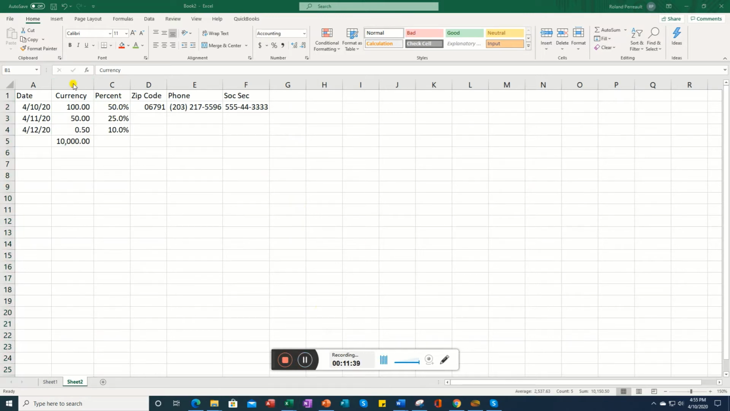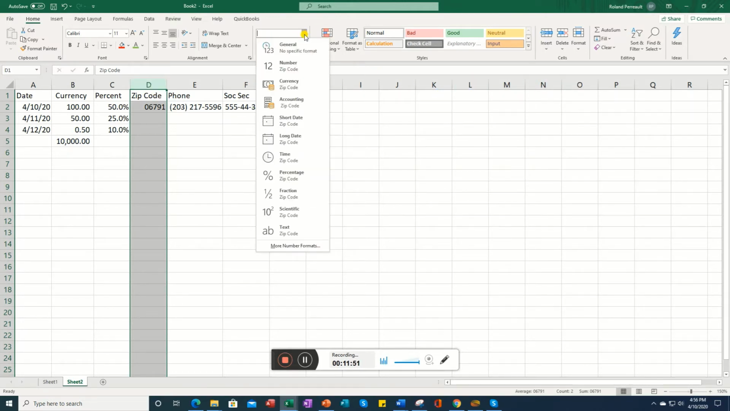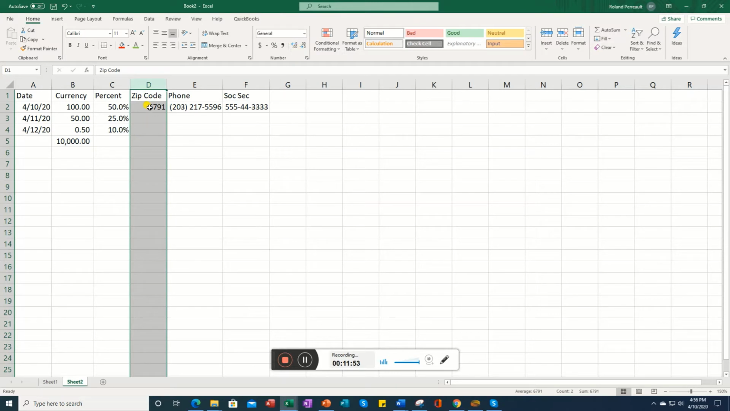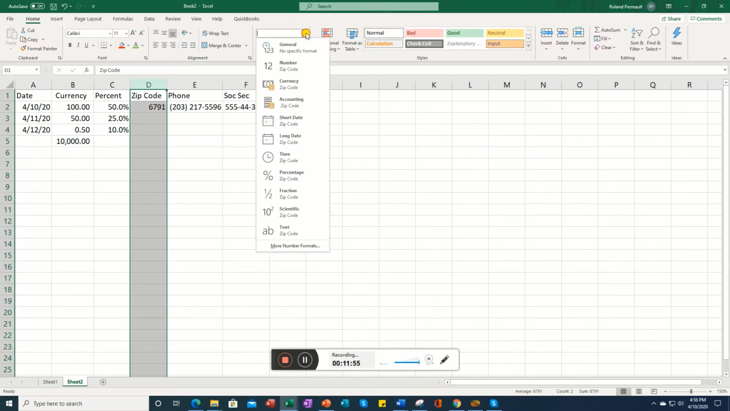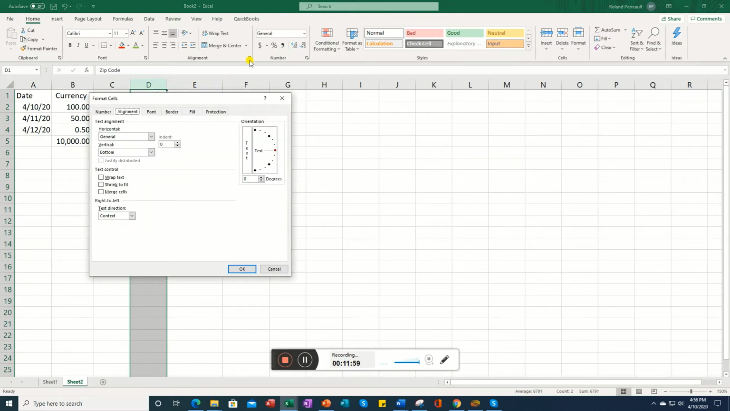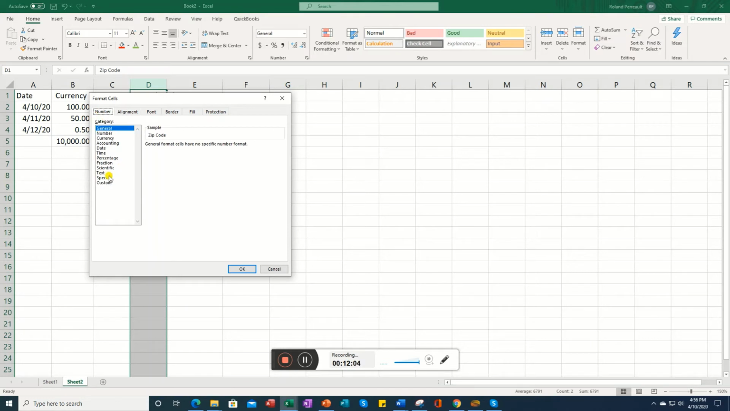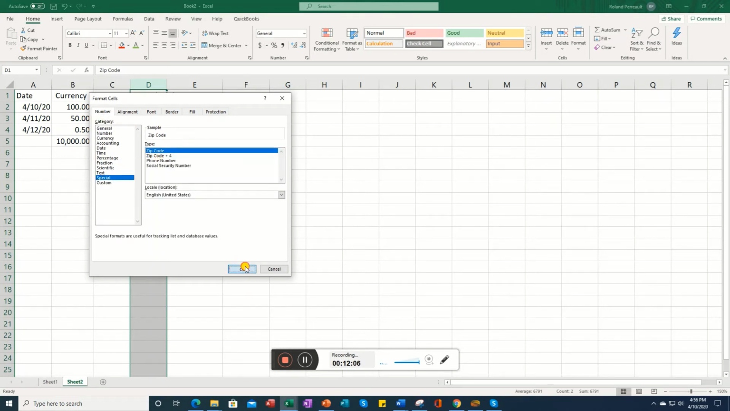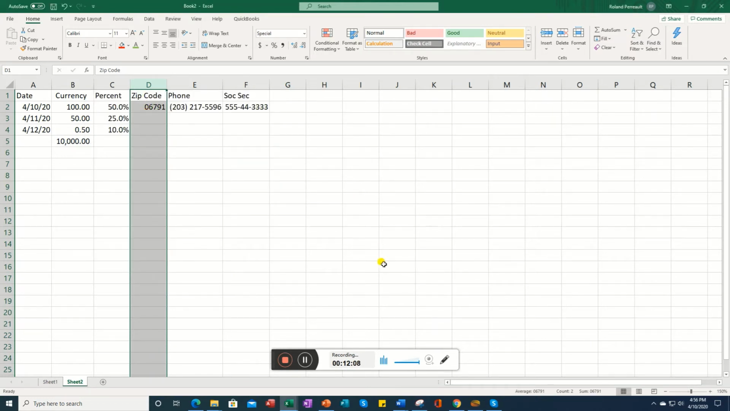So we'll come back here and looking at zip code, I want to show you if I wanted to remove formatting, I could choose that column and just go back to General, and now I lost the 0. If I go to Special, zip code, and now it puts it back on there.